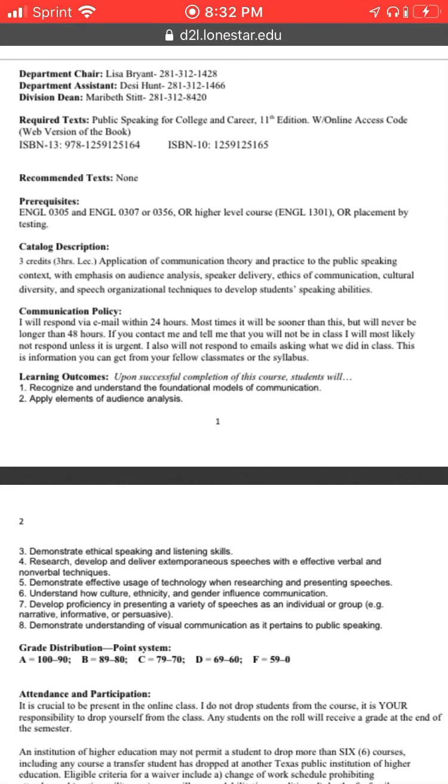The textbook for the class is the 11th edition of Public Speaking for College and Career with the access code. It's the online version, the web version of the book, which is attached to the course already. If you see textbook access, it is there.